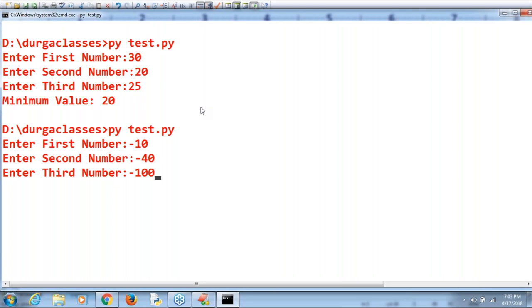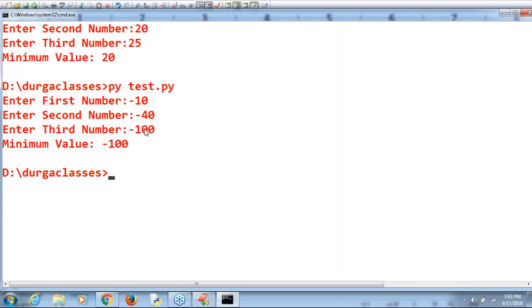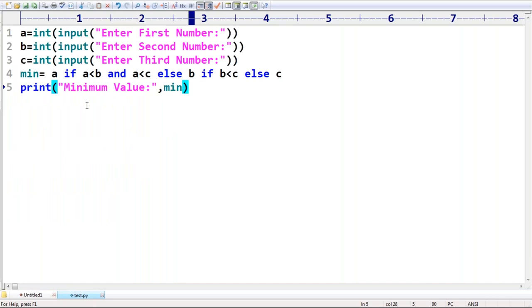Minimum value. Minus 100 is the minimum value, not minus 10. Minus 100 is the minimum value. Sir, can you please observe? Minimum value is minus 100. Remember, this is the code we have to take, how to read, how to print the minimum value, right?